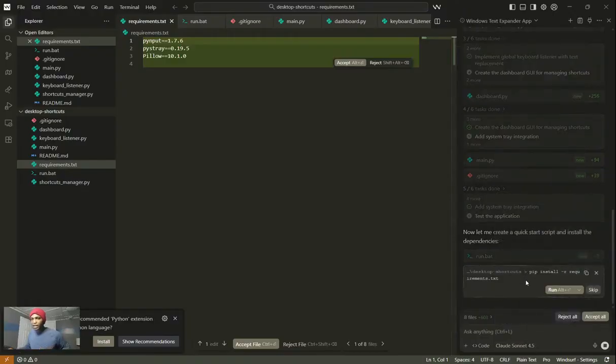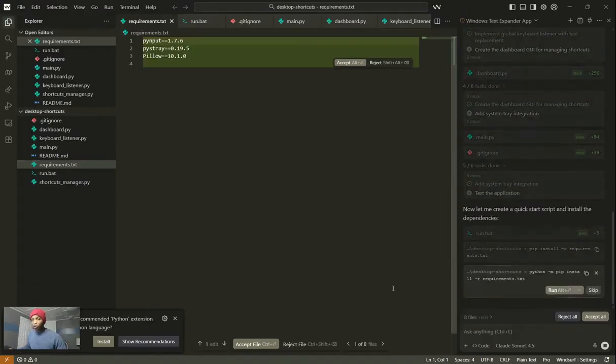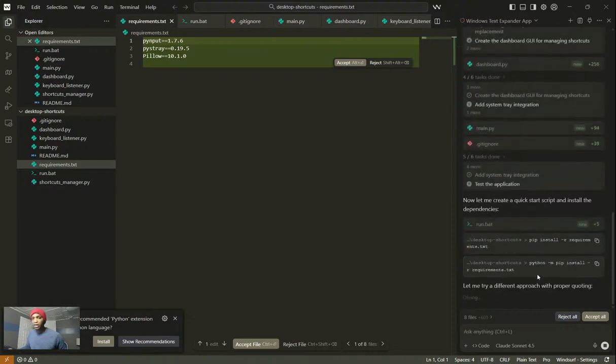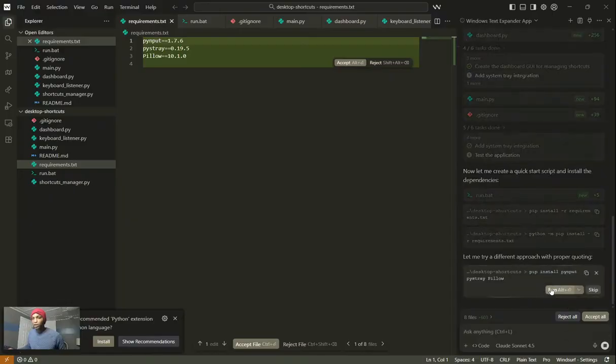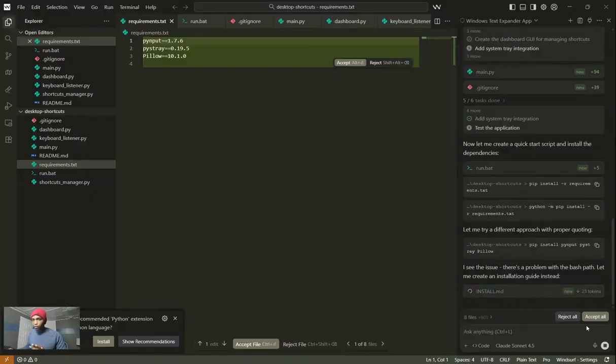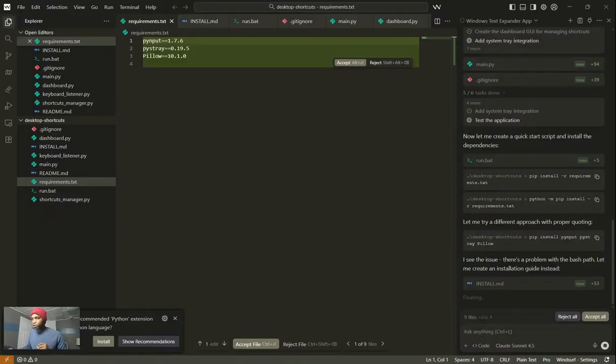Okay, so you can see it's asking me to install the requirements because it wants to actually run the thing. Let's see. So all of these are going to fail, and they're going to fail because I do not have Python installed. But that's fine. I have something else called UV. So I'm going to use Grok actually to say, hey, I have UV, not Python. Modify my run.bat file so it works properly. So let's do that right now.